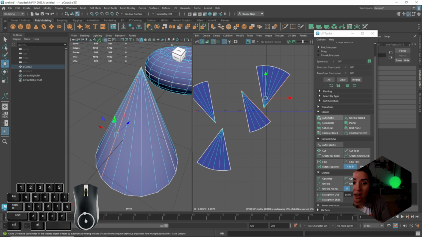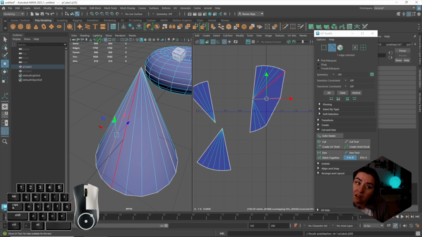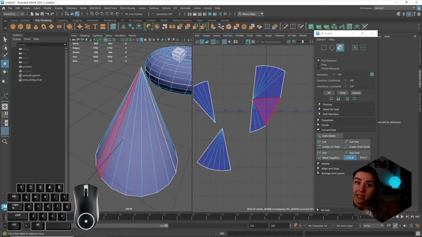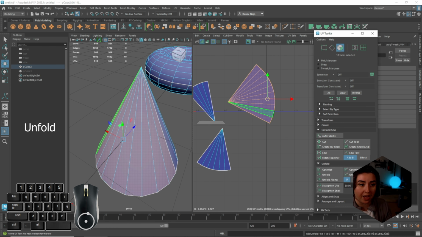And if I go to the cut and sew section, and here, let me close create, and I'm going to close unfold, and we're just going to look at cut and sew right here. I can use literally sew, which does this. Okay, it did make it a shell that desperately needs to be unfolded. That would work.